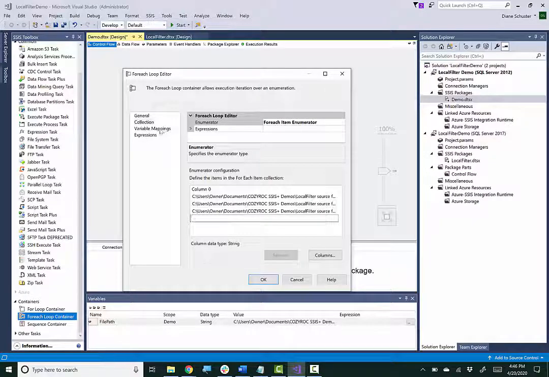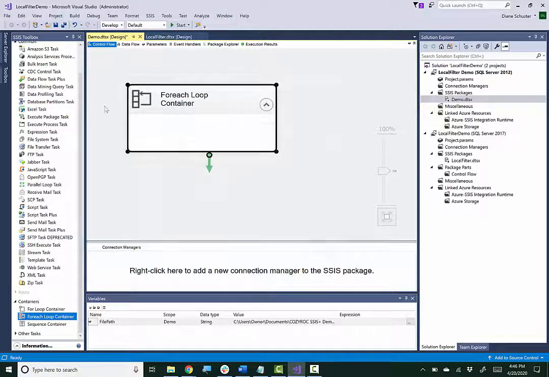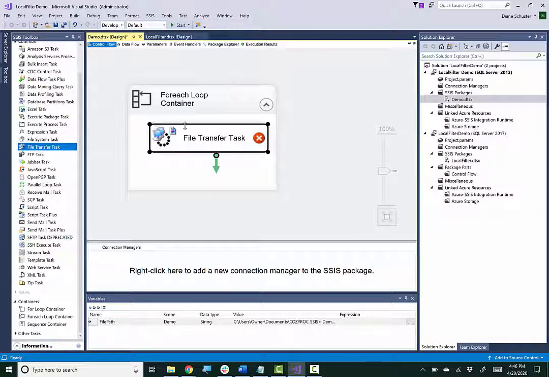All right, now I need to map the variables. And of course, I have the file path variable here, and that's all I need to do to set that up. Now I will get the file transfer task, which is right here. Put that in the for each loop container.